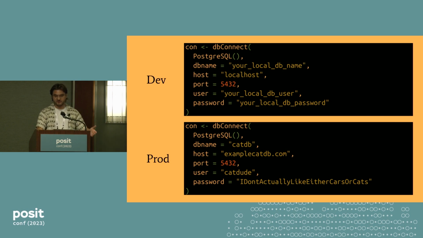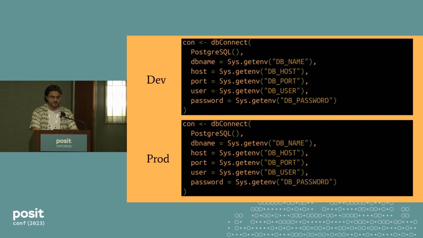To get this sort of European UK car headlight switching capability, you can do this with your code and replace your variables with calls to environment variables. Now, this code could be committed to a Git repository, and you won't be sharing any sensitive values. And you don't have to change the code between your dev and prod environment.